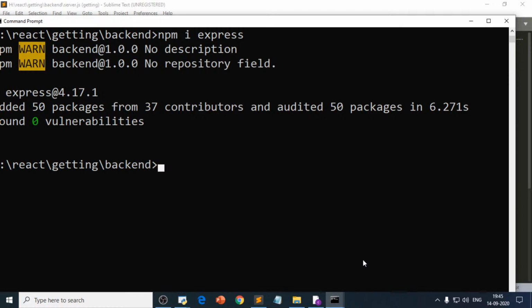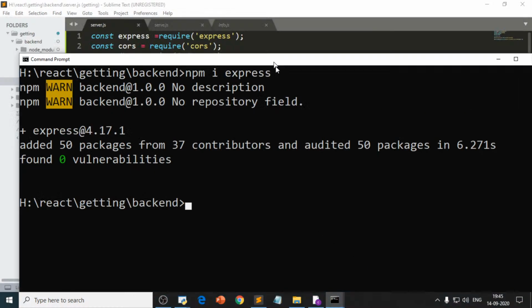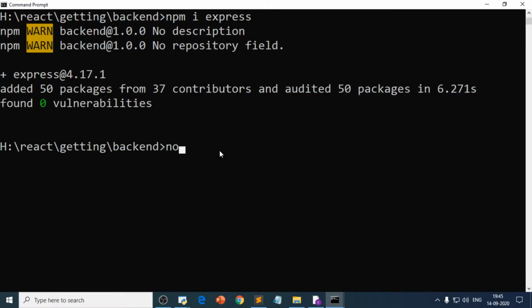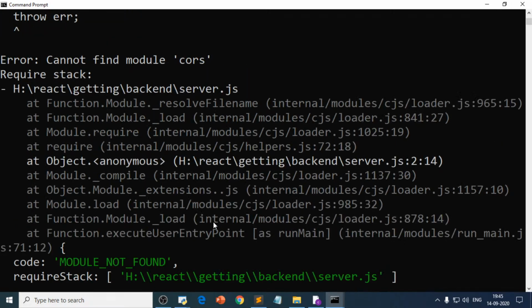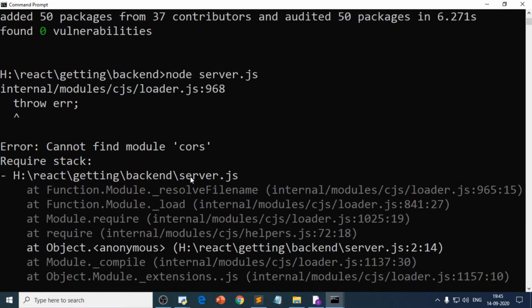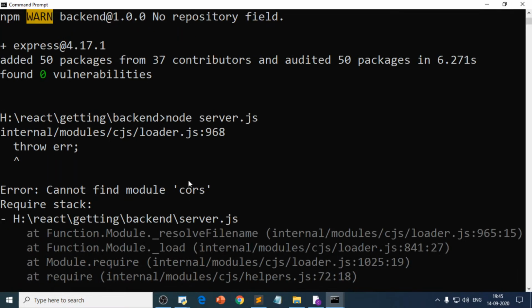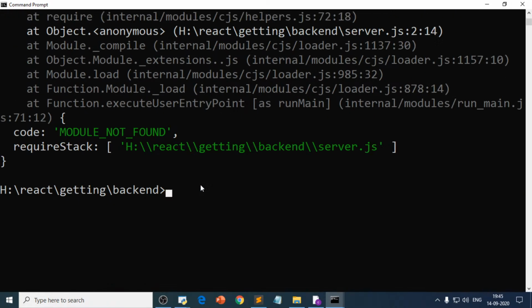Now if you want to start this server, go to the command prompt. There I am in my backend. Now you need to run the command node server.js. This is the name of your particular file. Enter. Did you see it is showing some errors? Cors is not present. I am getting this error because I didn't install this module into my project.